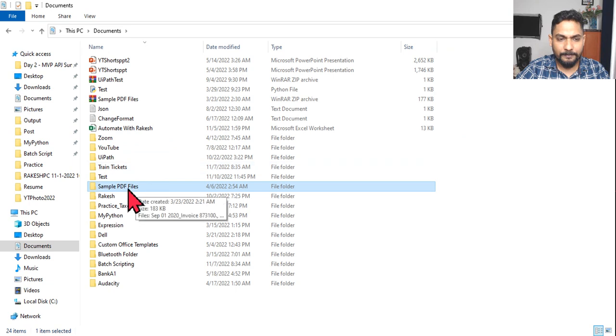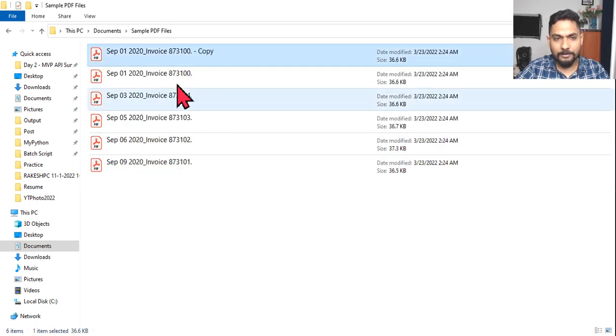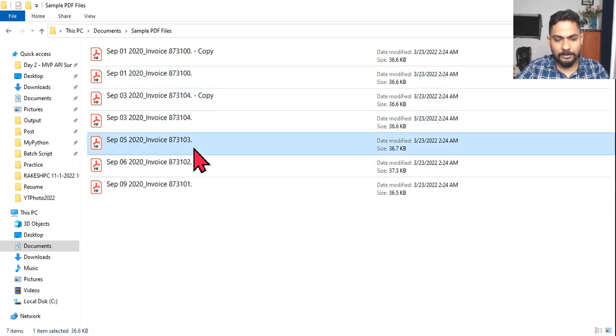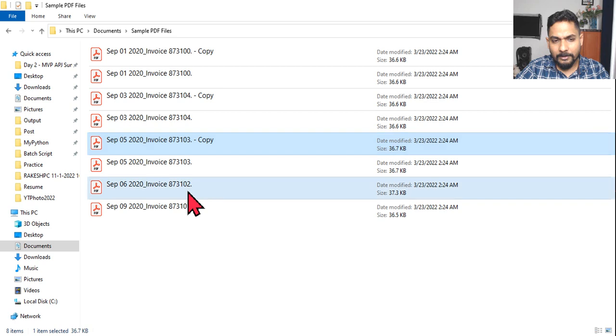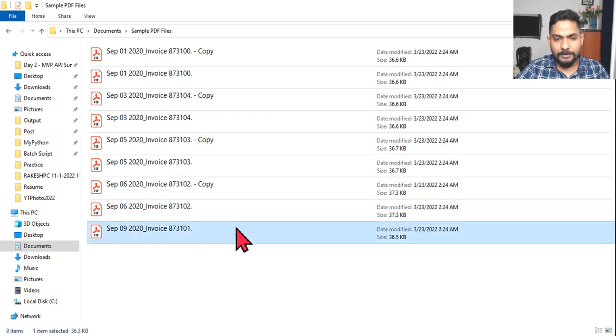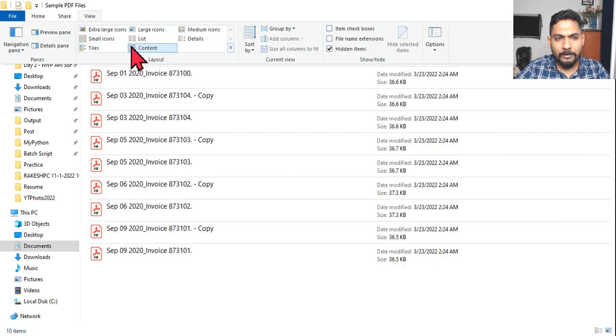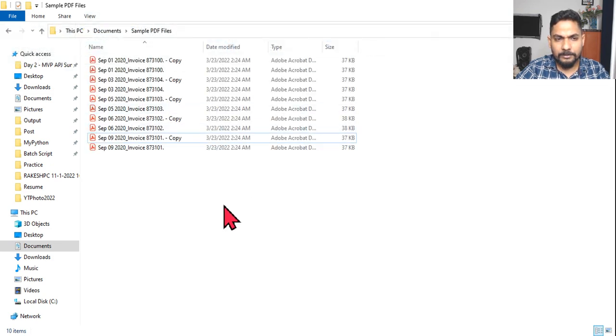Why is it not working? Okay, let me copy paste. Copy paste, copy paste, and then copy paste. Okay, so let's arrange it. View, details. Okay, so you can see there are copy files.